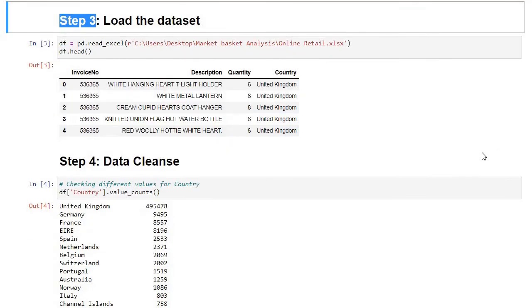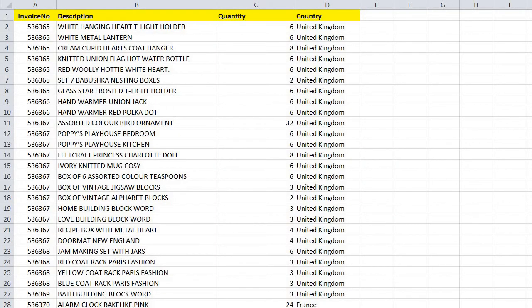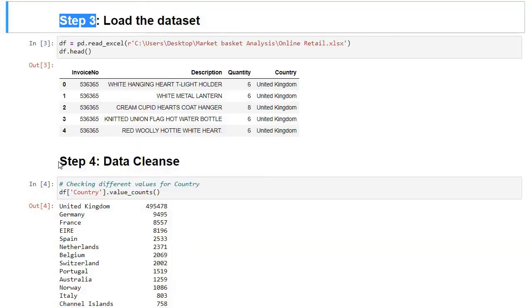Step 3 is to load the dataset. I will walk you through the data that we have here. We have loaded the data into our Python environment using pandas. In the data, we have variables like invoice number, description, quantity, and country. Your invoice data can be different from the data that we have on screen. It doesn't matter as long as you have the required variables.